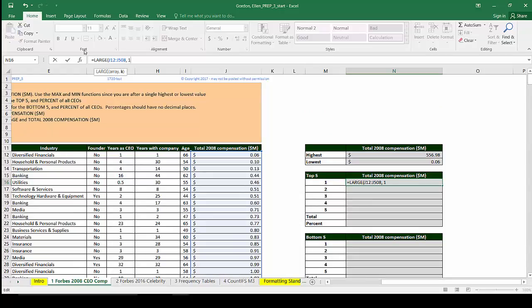And what I'm going to do is use absolute referencing for the array. So I'm going to fix both the column and the rows. And you can see that this function yielded the same result as the max function. So when you use the large function with 1, it's the same as the maximum function.